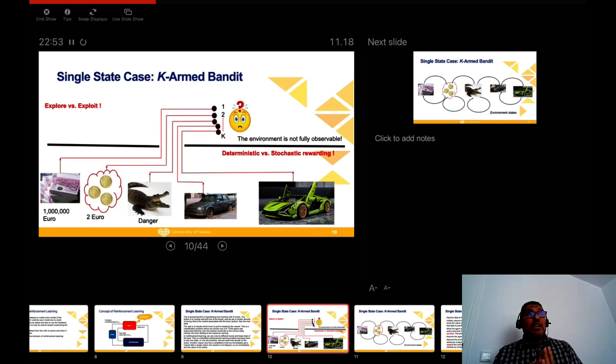Now, if you are satisfied with this outcome, of course you don't know what else is there. You have no information. So if you are satisfied with this, you might decide that every time you will draw the same arm, because you will get 2 euro each time. So now you are satisfied, but you don't know that if you draw the first one, you will get 1 million euro. So what should you do in this case?